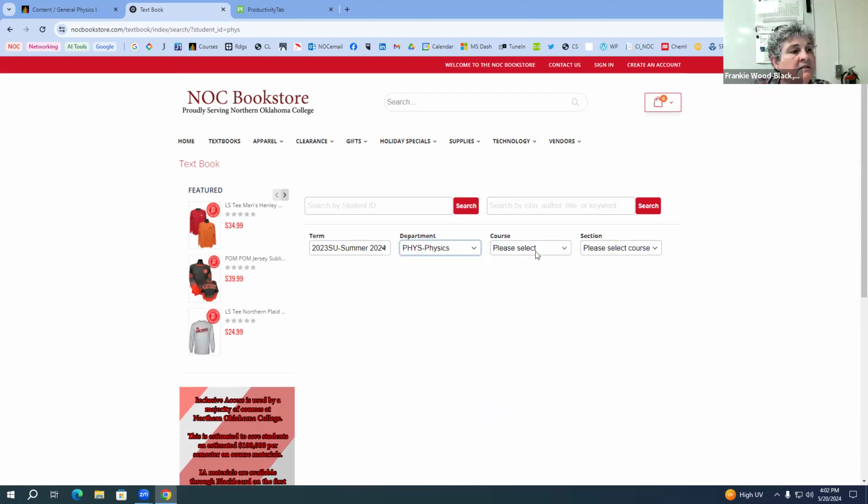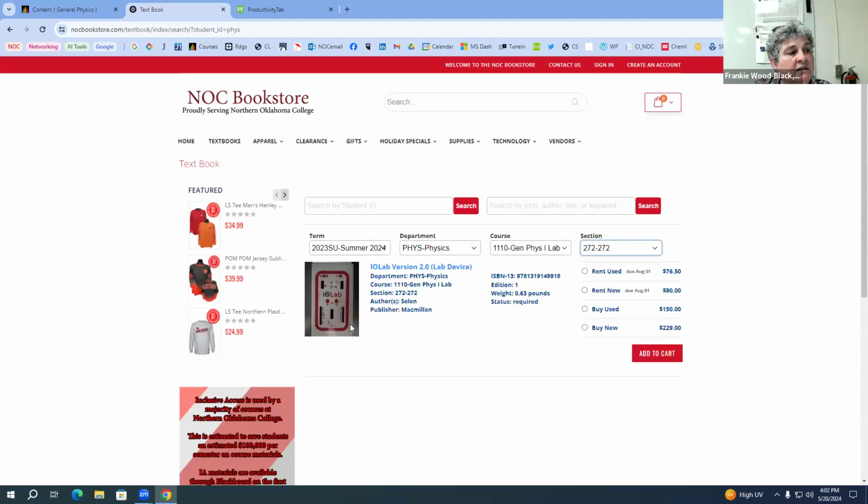Under physics, then you're going to do general physics lab. And you're doing the 272 section. And there it is, the IO lab device. You can rent it, you can buy it, you can click add to cart, or you can call if for whatever reason the bookstore links aren't working very well, you can call the bookstore. And it is at the Tonkawa bookstore.